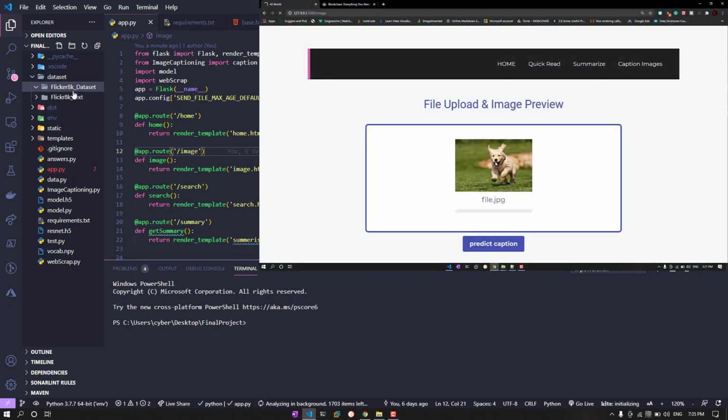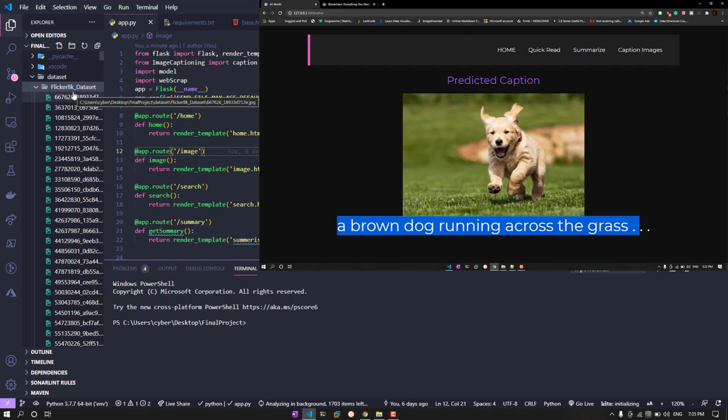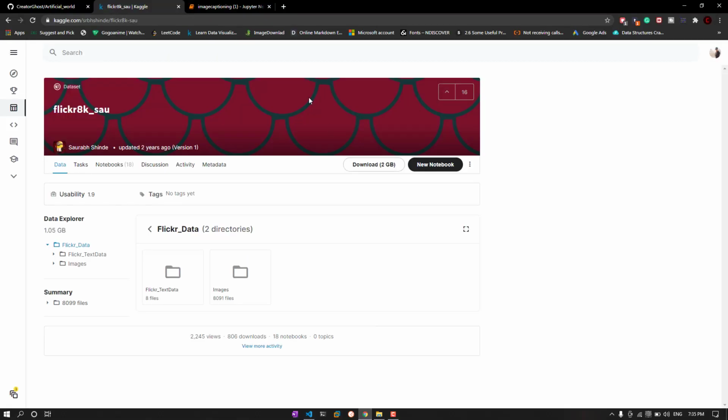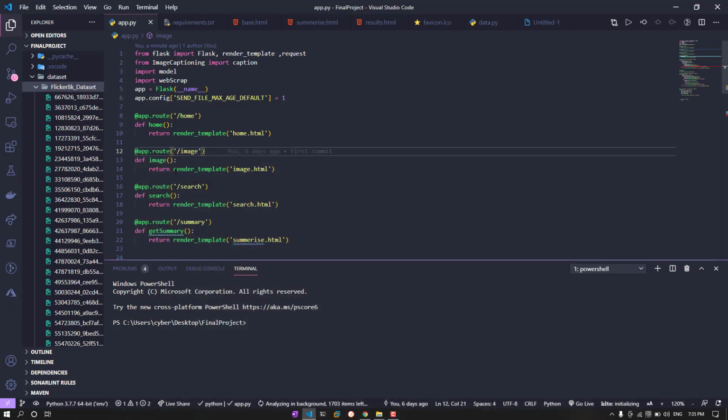So it is basically going to contain around 8K images. It is the Flickr 8K dataset, which I got from Kaggle, and which is freely available. This is the link of that dataset that I downloaded and used in this project. Here, let me show you some of the sample images that are contained here.